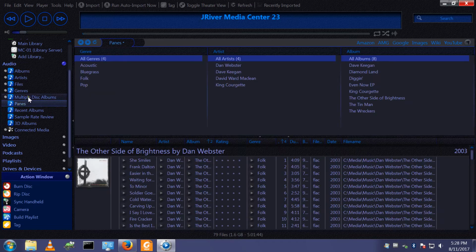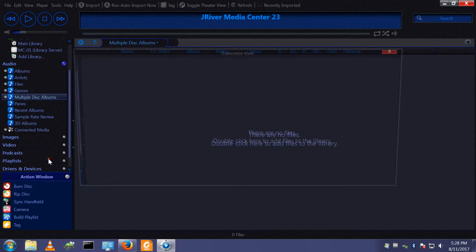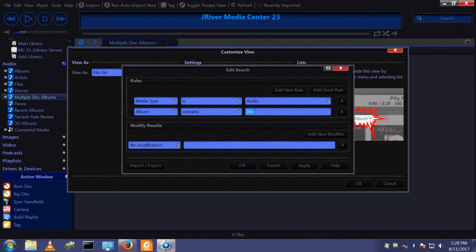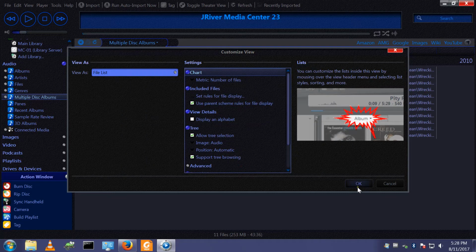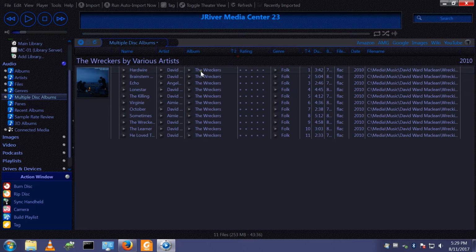And what we'll see here is actually there's nothing to display because none of my album titles contain the word disc. We can customize it. Set rules for file display, and we can turn it into, how about records? As an example, because I know one of my albums is called Records, and therefore the same view now has some content because the album here contains the word Records.